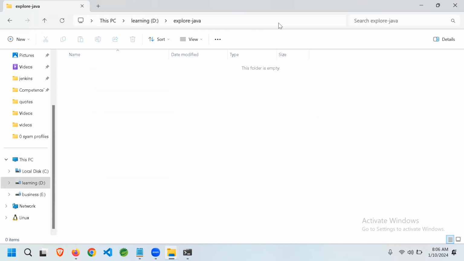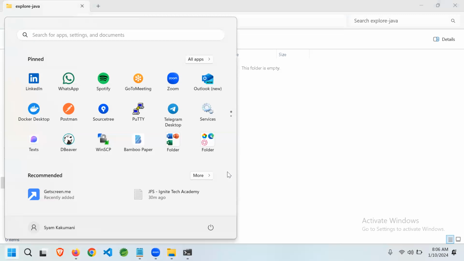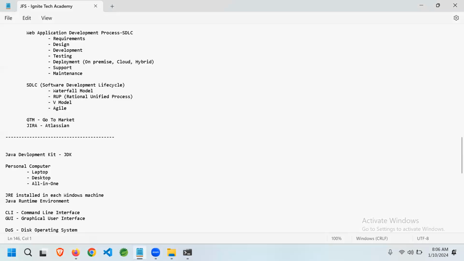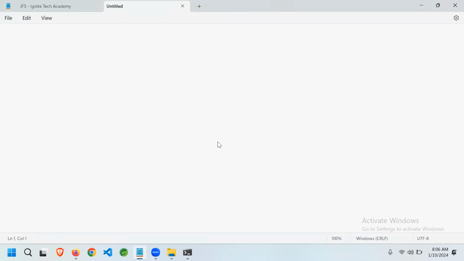This is the folder I want to have my Java file in, which I'm going to write. If I want to write a program, I need a text notepad. I will open a notepad in Windows, we already have one here. If I press Control N, a new tab will open. Here, I'm going to write a simple Java program.